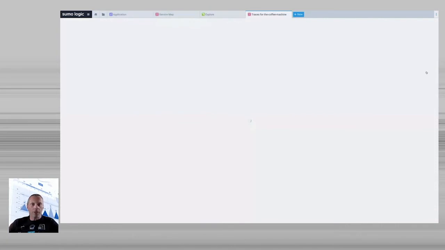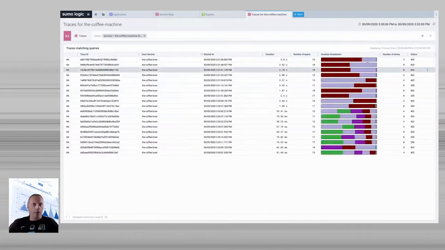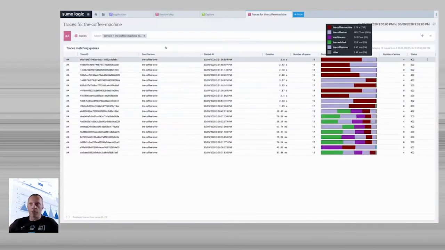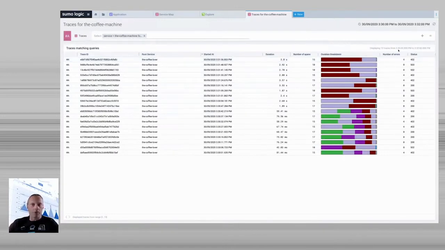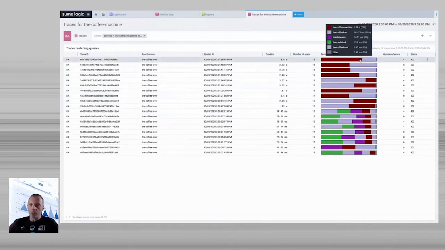Here we have the list of single transactions that were running across that service that we have selected here, filtered for this particular time. We see a few long-running transactions with the main contributor being the coffee machine service, and also some non-200 status indicating an error. So let's click one of them to investigate in more detail.